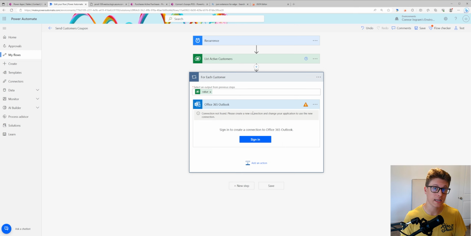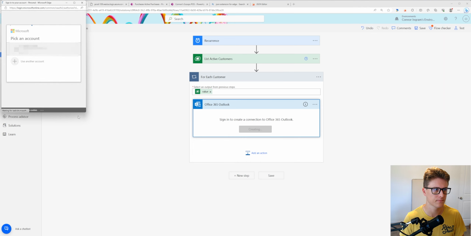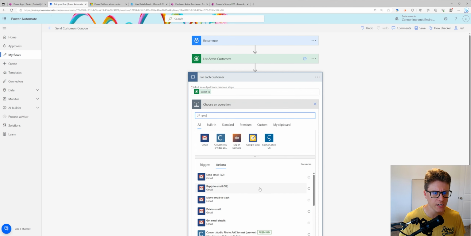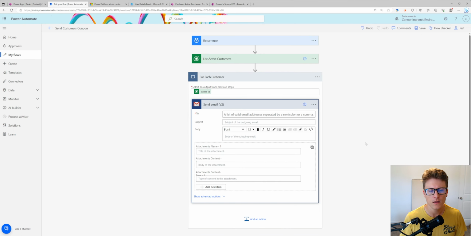What it's saying here is there's no connection. I have never created a connection to Outlook before, so I'm gonna try to do that here. Okay, so my personal environment is not enabled for Outlook Exchange, so I'm gonna use Gmail. And we'll use the default shared application. We're not gonna get into the details of that, just leave that as the default shared application. Or you can use Outlook, which will probably be a little bit easier. Okay, if you're using Gmail, it should just have you sign in and it'll create a connection and you'll be all good to go. For each customer, we're going to send an email.